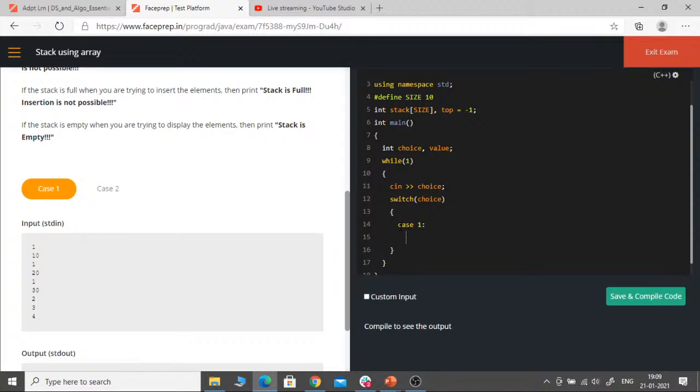I am going to insert an element. To insert an element, I have to get the value from the user, right? So cin value. I'm getting the value from the user. After getting a value, I'm going to call a function called push. So which value has to be pushed? The value which I've got from the user. So value. I'm passing it as an argument.